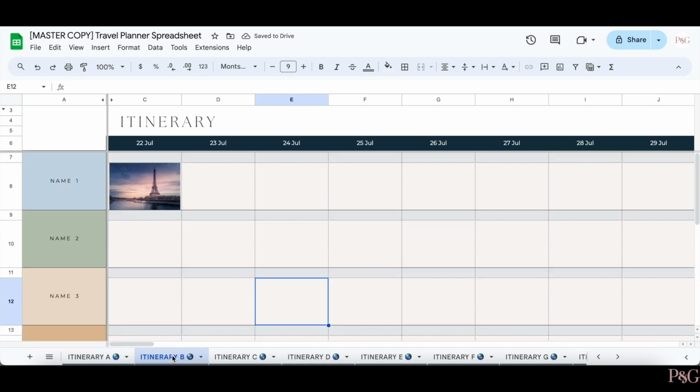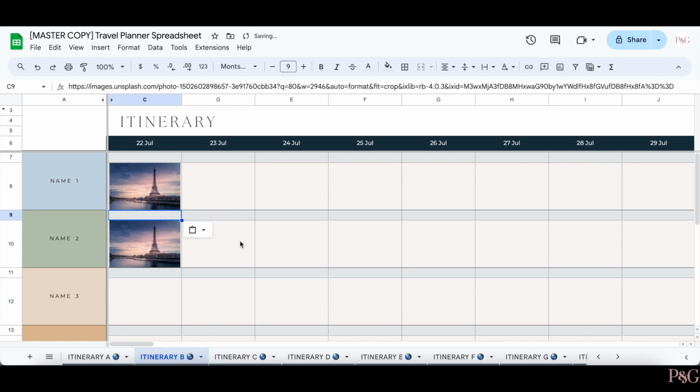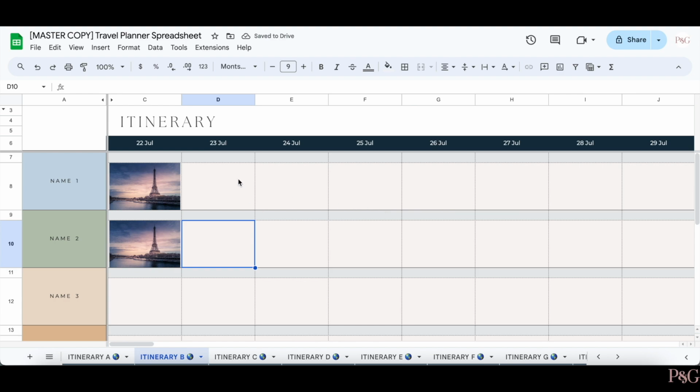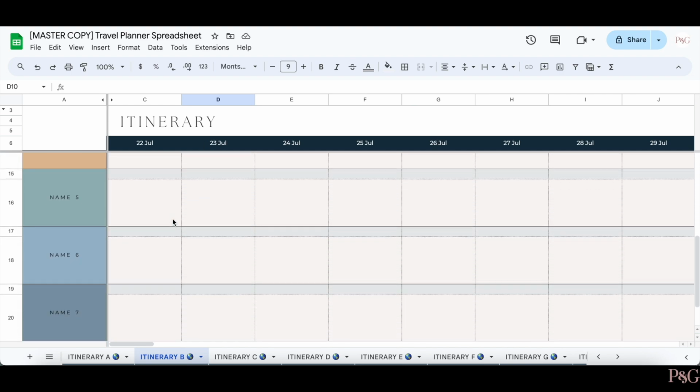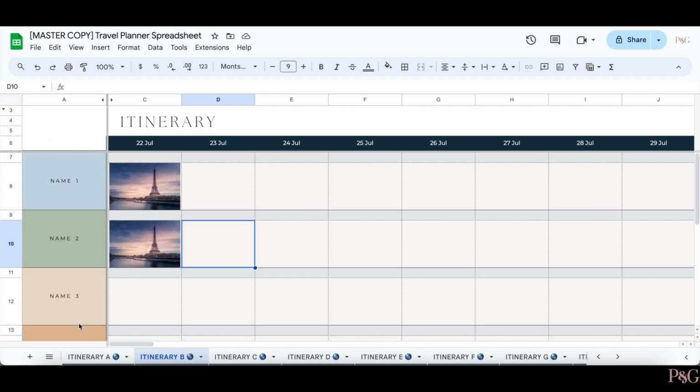Itinerary B is very similar to Itinerary A, except it's essentially all in pictures. So this is a picture-based itinerary where you add in the URL in the light gray cells and an image will appear. So that way you can see, in image form, what you have planned for each day. And you can fully customize these sections on the left as well. Similarly to Itinerary A, I would say that the best use for this would be on a mobile device.